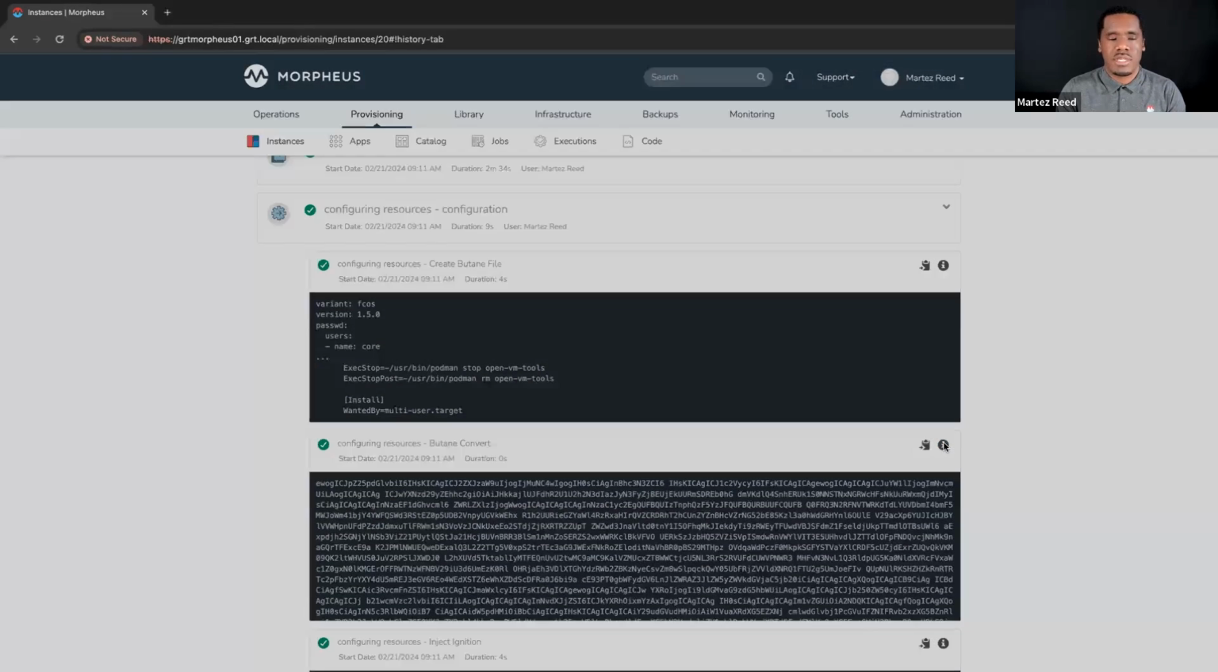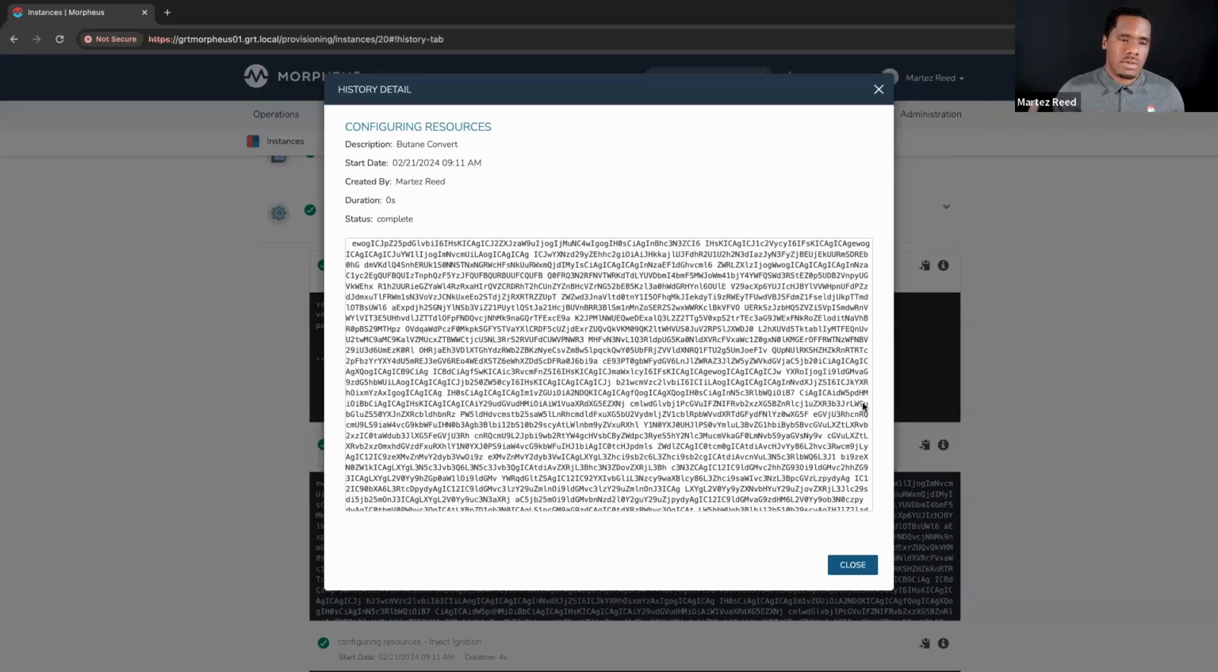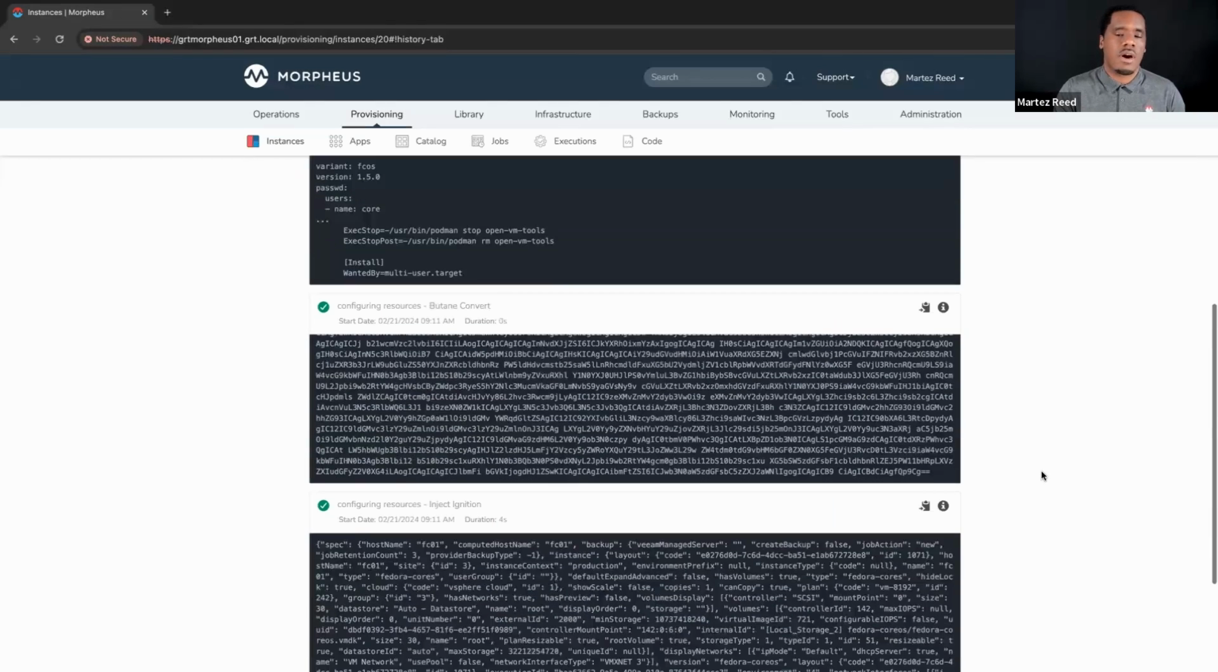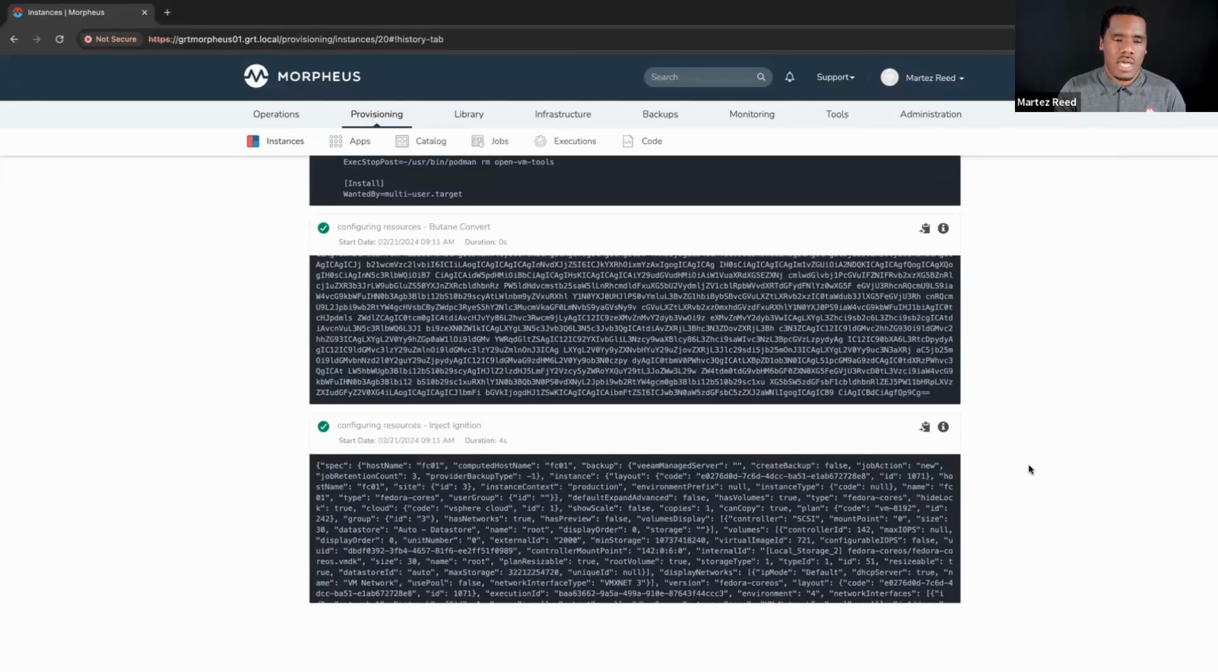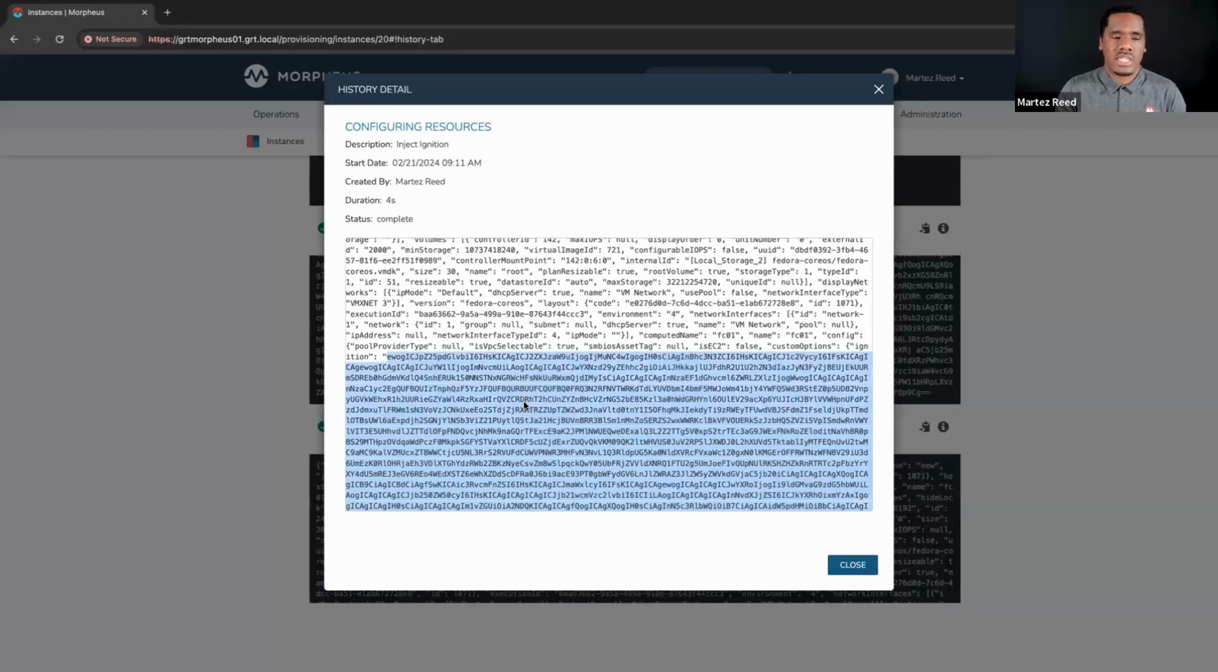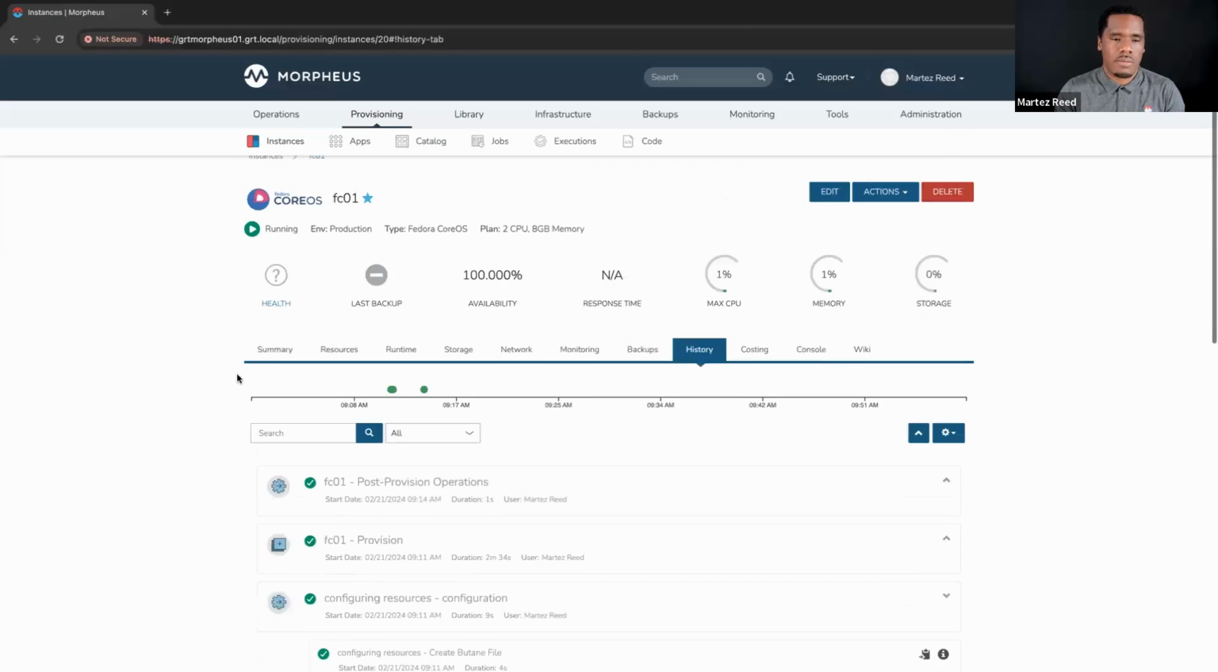We have the butane convert. So what happened was it converted the YAML file into a JSON and then base64 encoded it. In this particular case, we do see a number of issues, things like the spaces not being properly handled. So that's why there was some additional configuration or automation in the Python script to handle that. And so what we see is the spec file. We've injected the ignition, which is why we leverage that configuration phase to facilitate that automation in this particular payload.